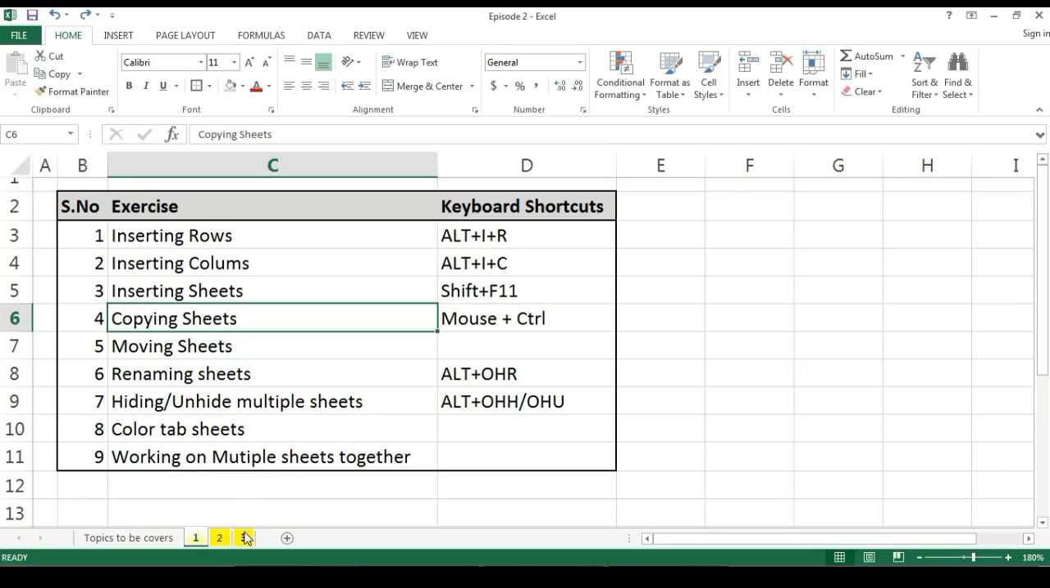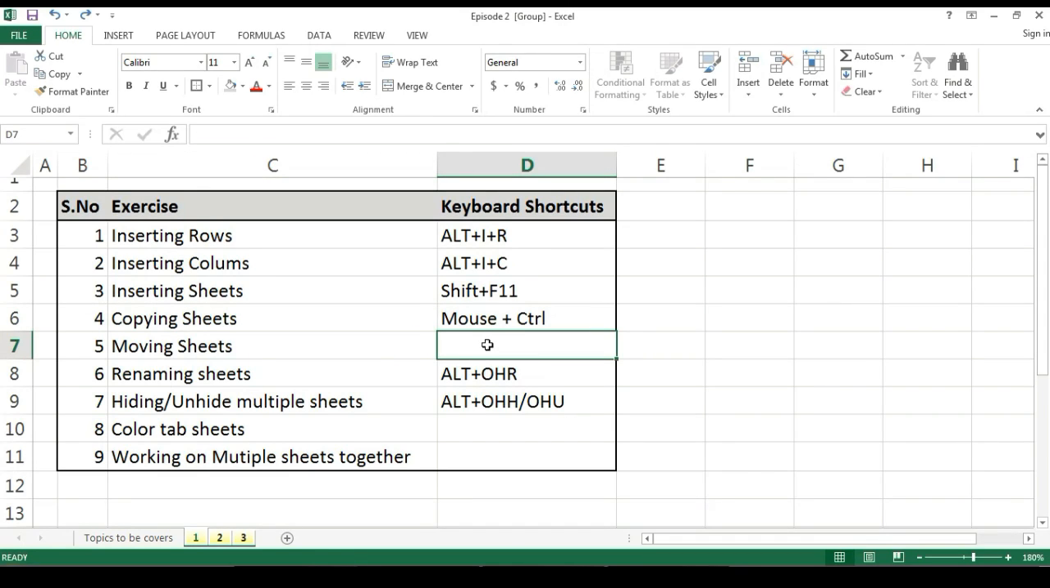Now to work on all the 3 sheets together, I'm going to select all the sheets by pressing the Shift button and clicking on 3. So by doing this, I have all the 3 sheets selected. Now I'm going to go to my cell D7 and write my name in it. Now you can see that in all the sheets 1, 2 and 3, I can see my name in cell D7.